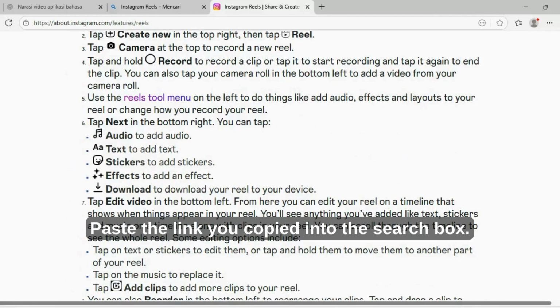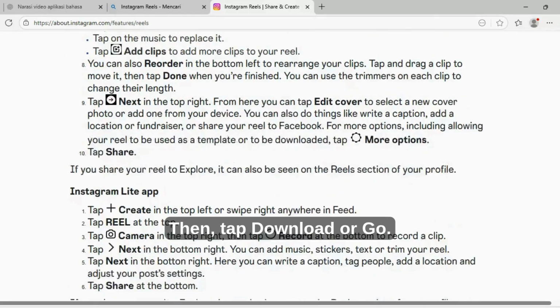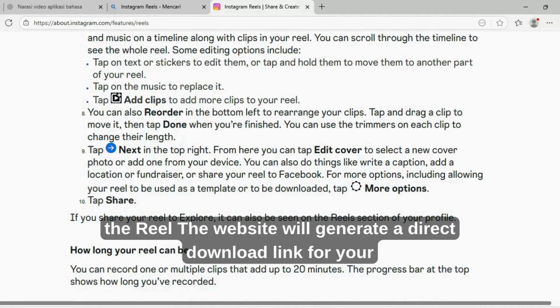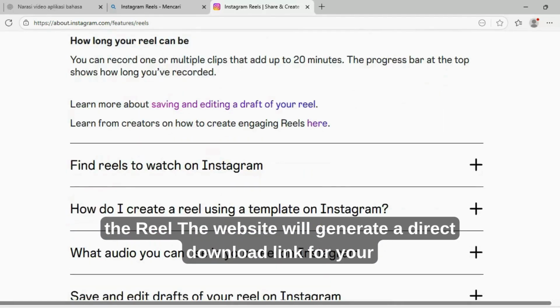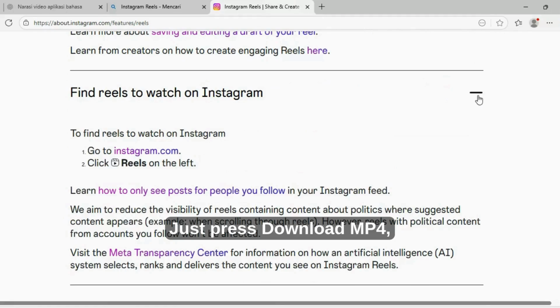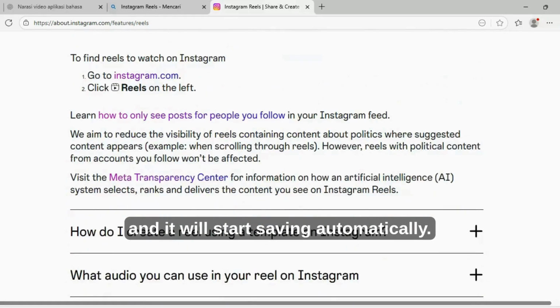Paste the link you copied into the search box. Then tap Download or Go. Within seconds, the website will generate a direct download link for your reel. You'll see a preview of the video. Just press Download MP4, and it will start saving automatically.